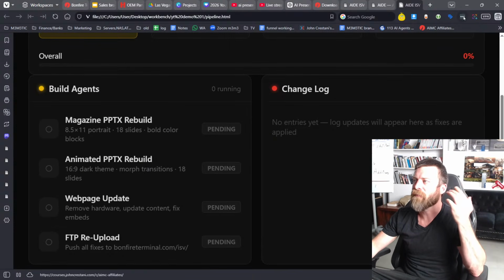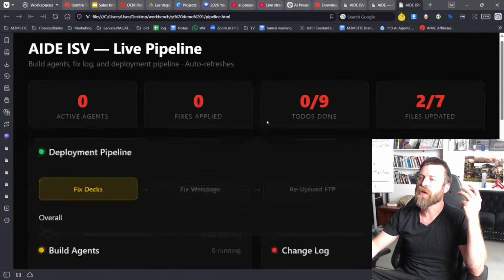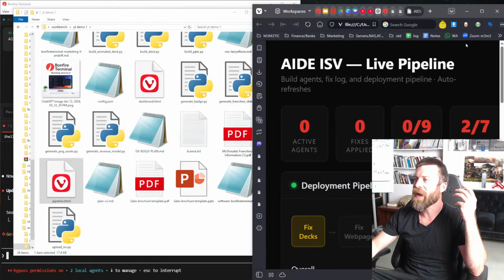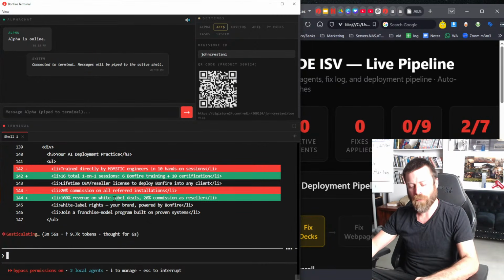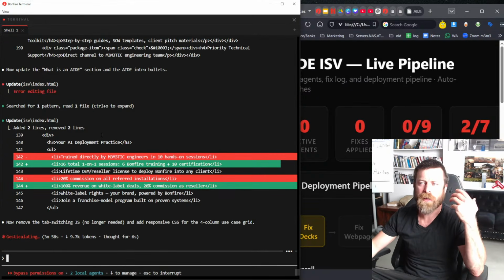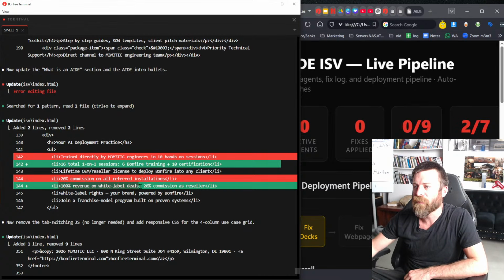When you're working with Bonfire, you're working with your actual AI, Grok, Claude, OpenAI, Gemini, but you're just overpowering it in a way that hasn't been seen before. Now, as you see, it's going through the work process of actually doing the work, and we can inspect what it's doing here. We can see that it's editing our certification page. It deleted the line trained directly by mimetic engineers in 10 hands-on sessions to 16 total one-on-one sessions. It changed this line, 100% revenue on white label deals, 20% on reseller.